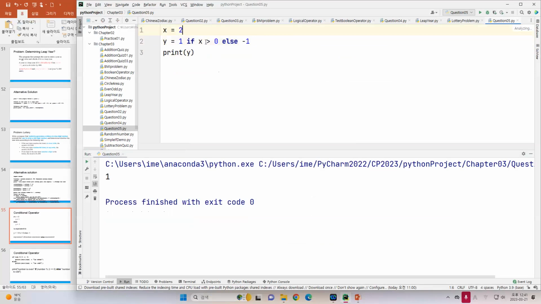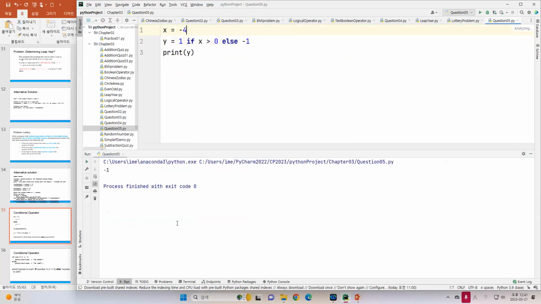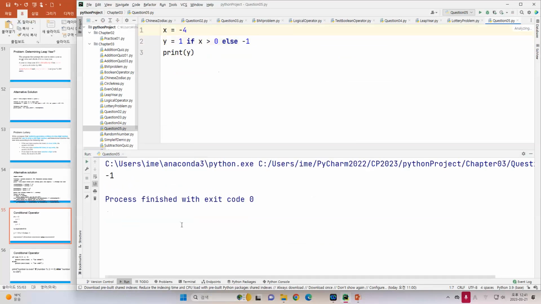So let me change this one to minus 4. Then the result is minus 1 for y, because x is minus 4. Based on this condition, x is higher than 0? No. Then the result should be minus 1 for the variable y.